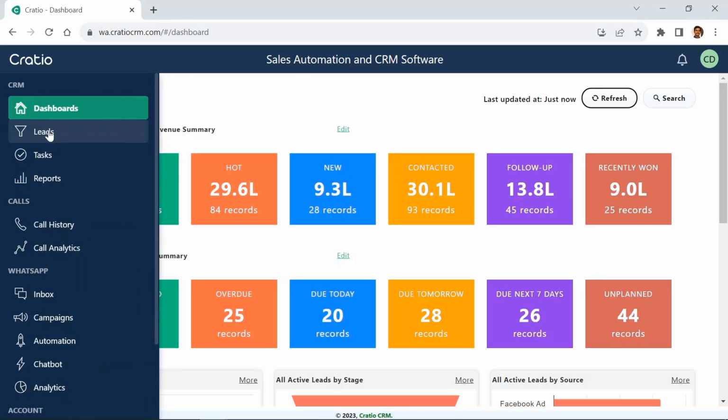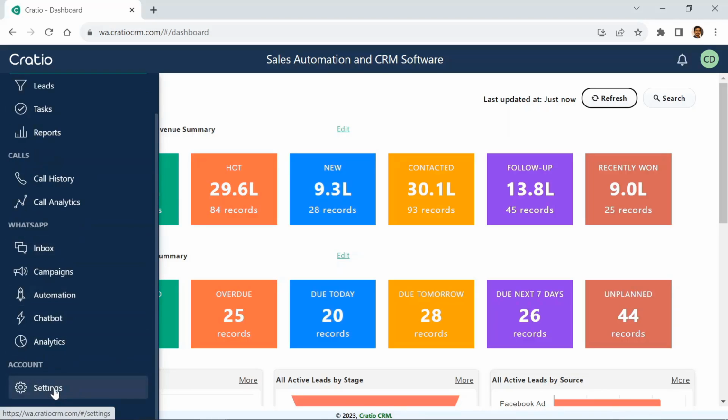Now let's get into the lead part. First, let's focus on the lead part. If you go to the software menu, in CRM you will have leads, sales activities, sales reports. Then in call management, you have the complete call history of your sales team, and call reports. You have complete WhatsApp marketing, including campaigns, automation, inbox, and then you have setup.